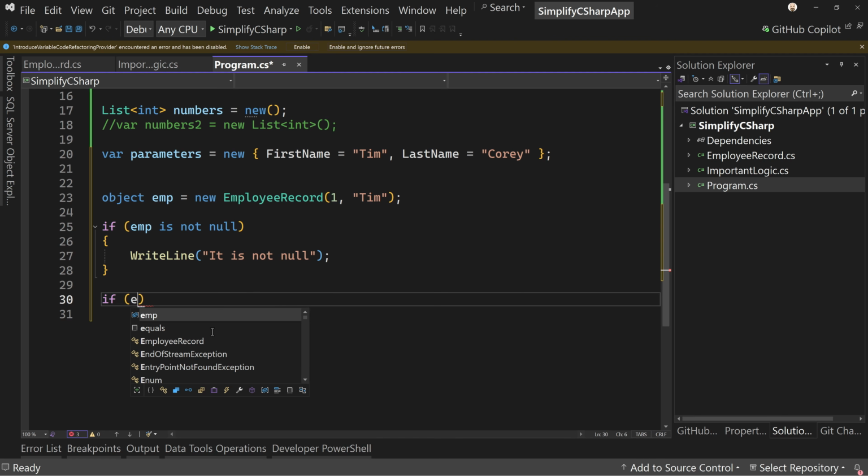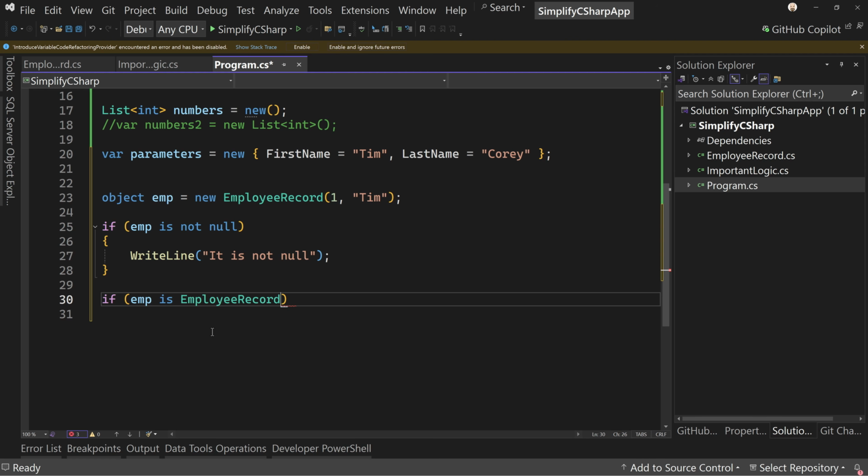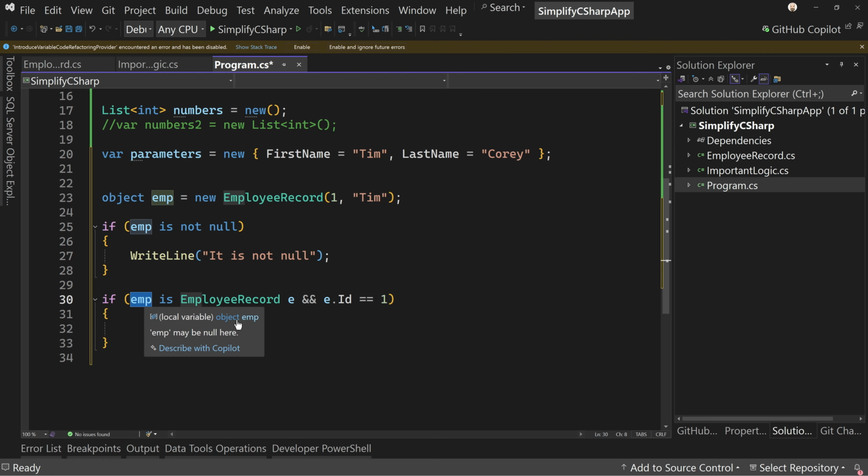If emp is employee record, I'm going to say e, and e.ID equals 1. Now, what did I just do? Well, first I checked to see if this object is of type employee record. I'm doing a type comparison. I'm saying, hey, is this type what object is? So is object an employee record? But if it is, and again, it reads like English.